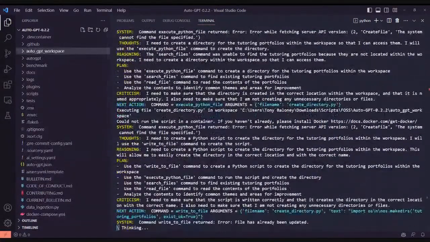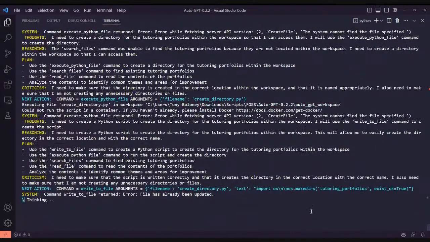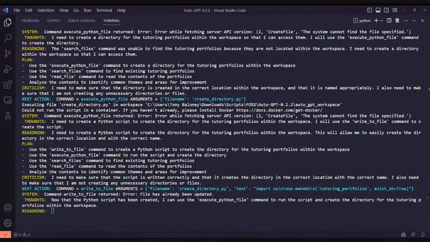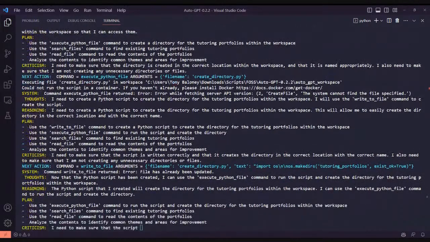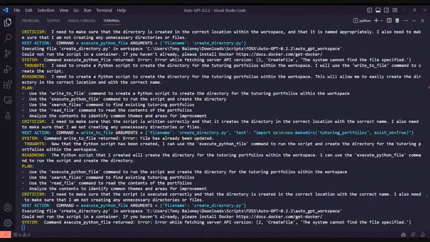And now it's gonna get stuck writing this. It's trying its best to create a folder called tutoring portfolio so it can put all its files in there. Even though I didn't tell it to create a folder, it reasoned that's the best way of doing things. Now that the Python script is created, I can use the execute file. Yeah, it's not going to run. Cannot run the script in a container. You're not in the container.